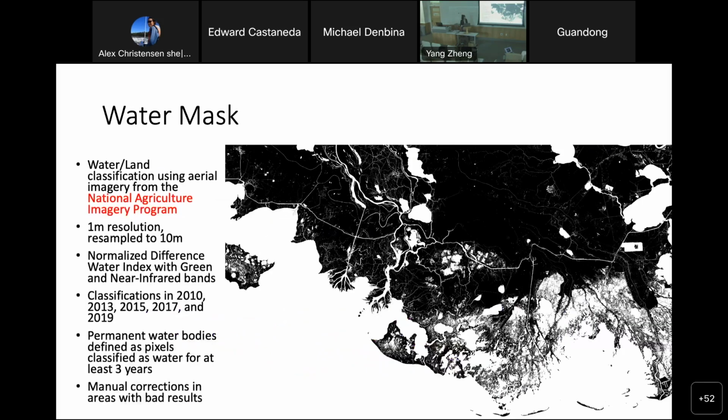So the first product is the water mask. This is water versus land classification. It comes mainly from the National Agricultural Imagery Program. This is an aerial program that takes imagery every few years. It's at a 1 meter resolution, so we've resampled it to 10. And using these images, we calculate a normalized difference water index using the green and near infrared bands. And then we set a threshold for classifying water versus land.